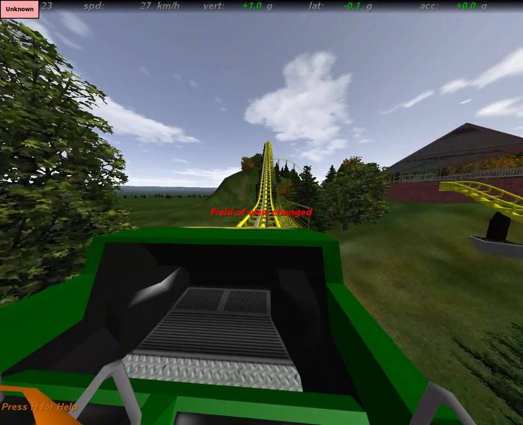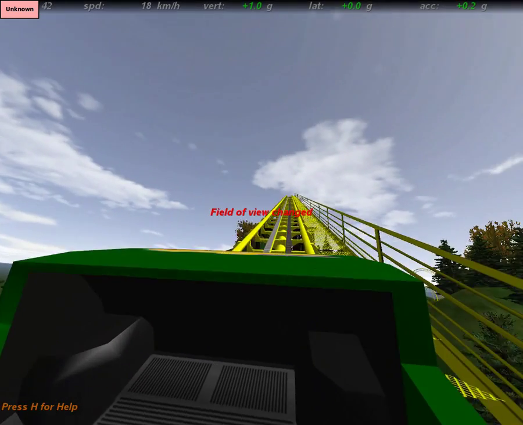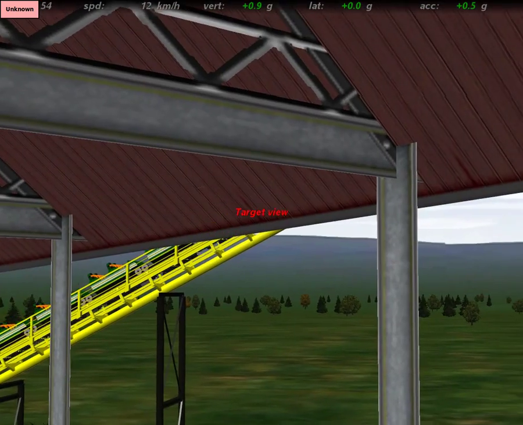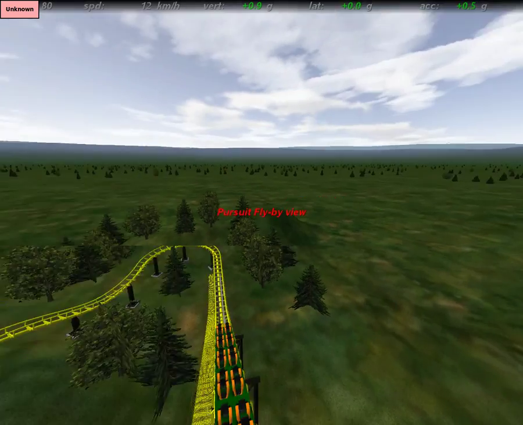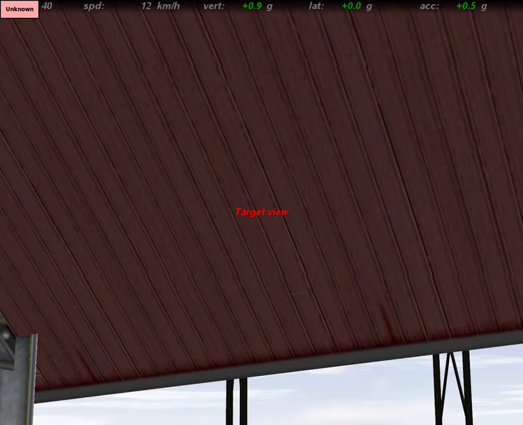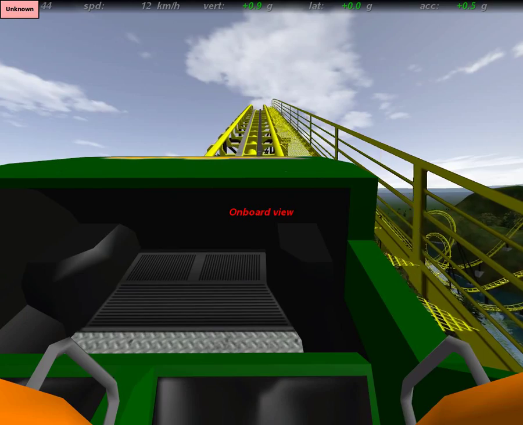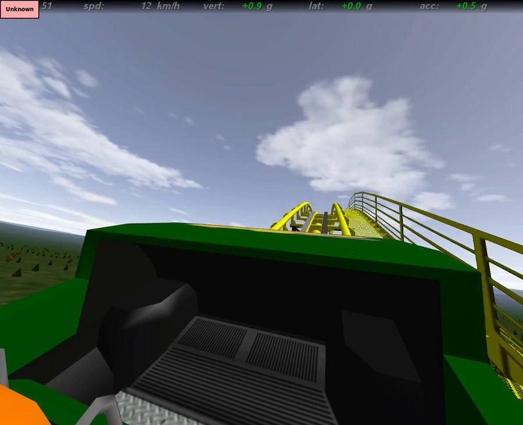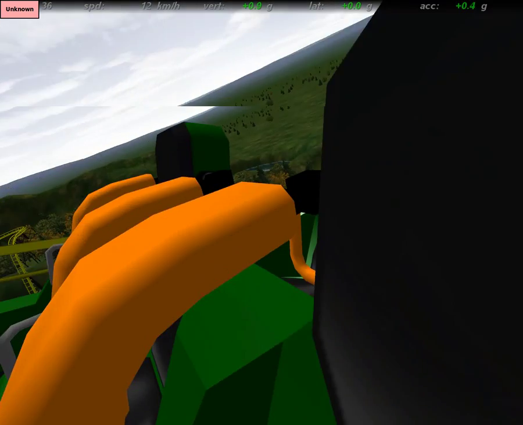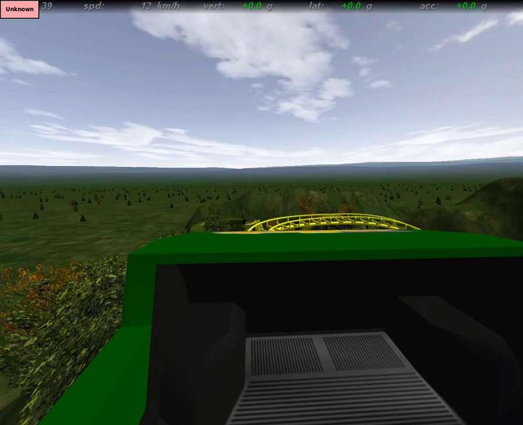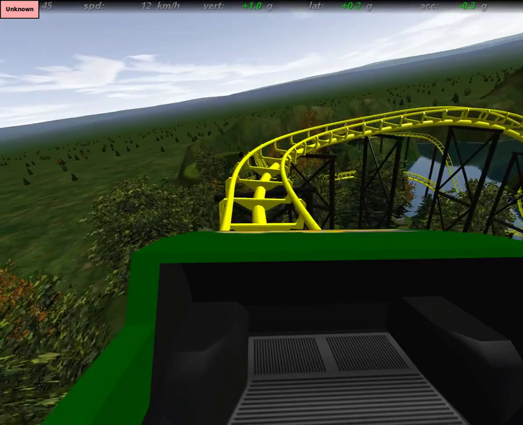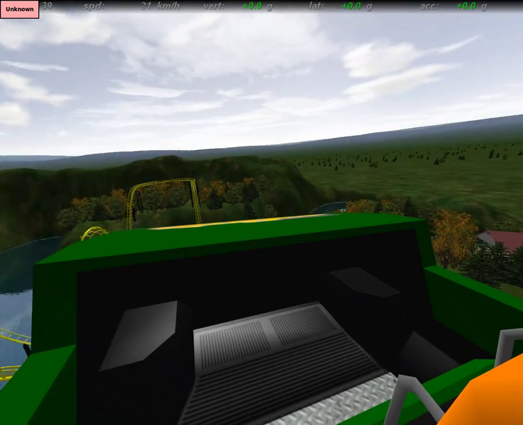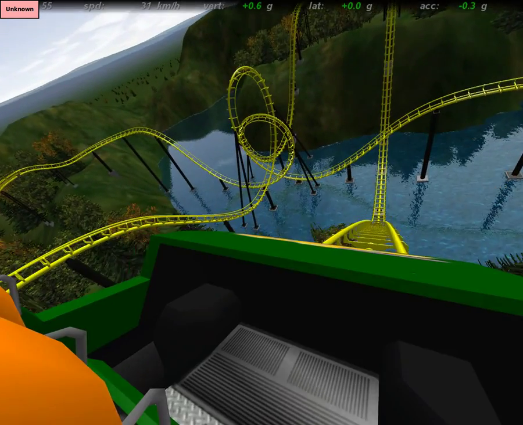So field of view, change it with F7. Yeah, you get to change all your camera views by pressing E and Q. Q presses the onboard views. E changes it to far away views, not on the coaster. I prefer the onboard views and stuff. You can change what seat you're in, you can go all the way to the back, you can be at the front, etc. I'll stay on the front for now. You can change where you are.